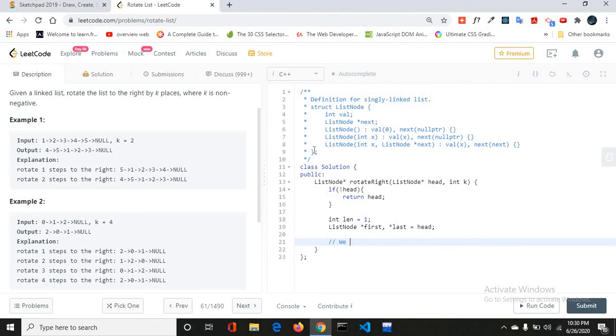Now we need to calculate the length of the linked list. So how are we going to calculate that? We are just going to say while last dot next is not equal to null. So until there is a connection from the current node to the next node, we will iterate over the list, change our value to the next pointer, and say length plus plus.